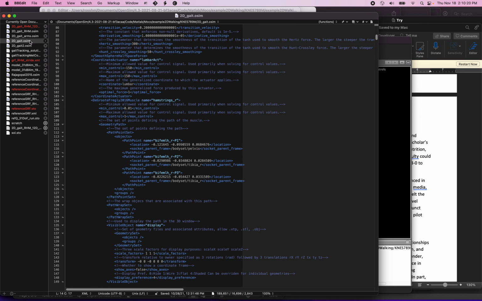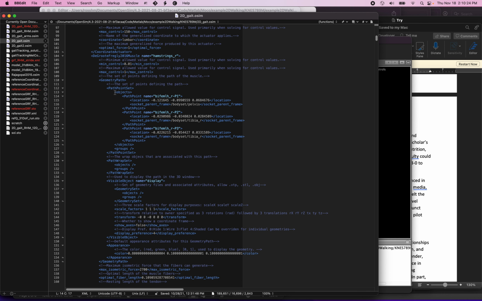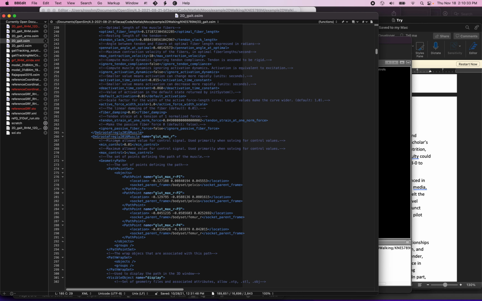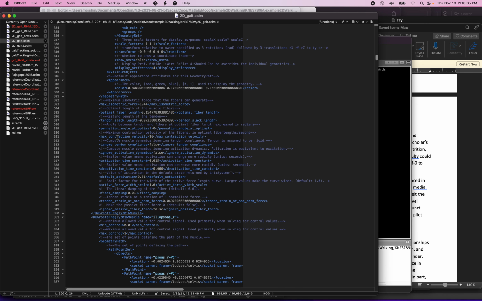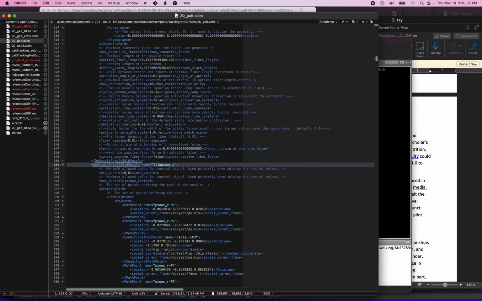And here I'm in my XML code for my gait 2D or 2dgait.osim file. Okay. So I've got a hamstrings muscle, and I've got a biceps femoris short head, got a glute max, I've got iliopsoas here. Okay.